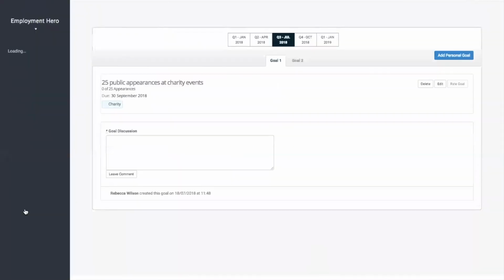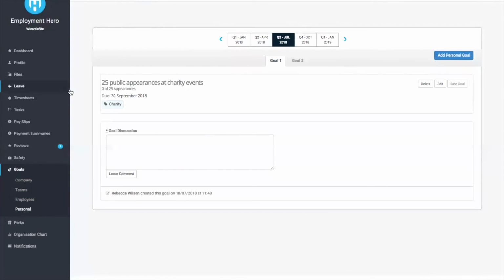And personal is where, as an individual, as Prince Harry, this is the goal that I've been set. So this is where my manager or the administrator has set me a specific goal for this quarter. So you can see I've actually got 2 goals. Goal 1 is to achieve 25 public appearances at charity events. That's due on the 30th of September. And goal 2 is to achieve a consistent NPS score of 7 and above over the quarter.